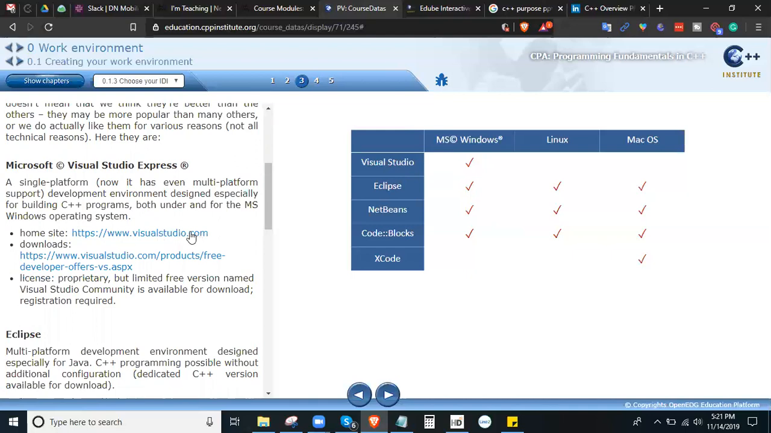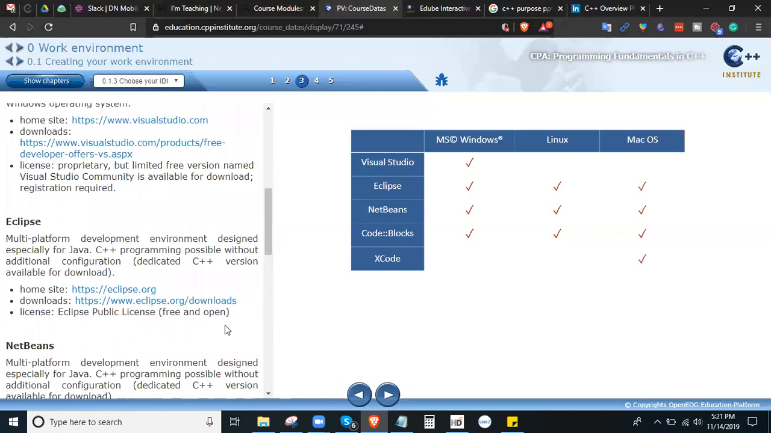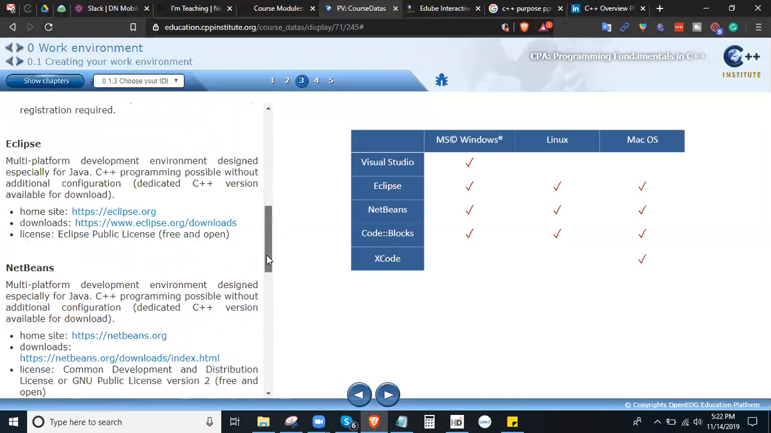So you can visit their home site at www.visualstudio.com, and if you are going to download the IDE, you can choose this link or click this link. All right, so its license is proprietary, but a limited free version named Visual Studio Community is available for free download, and registration is required.